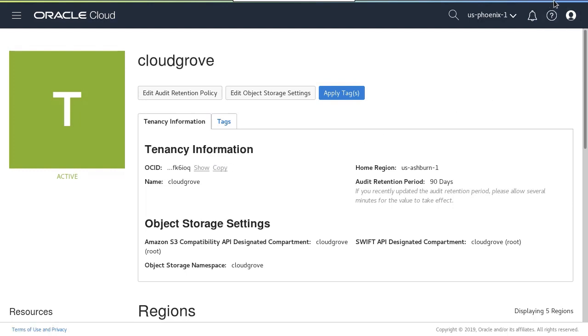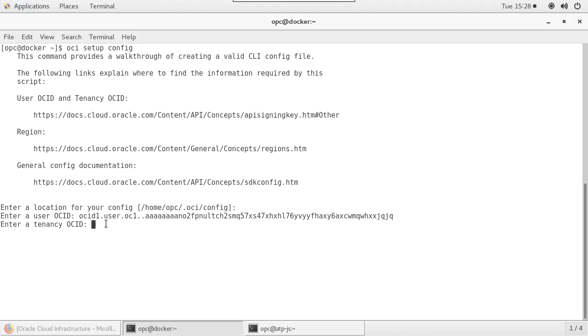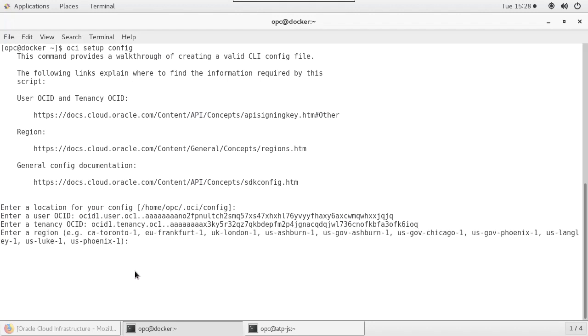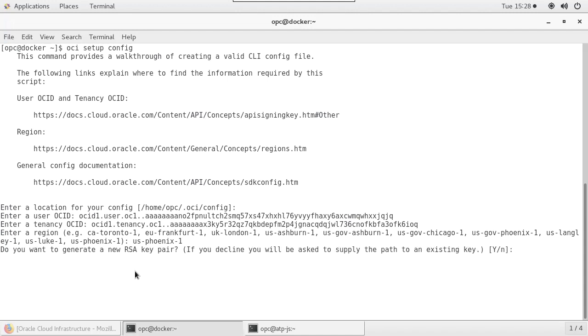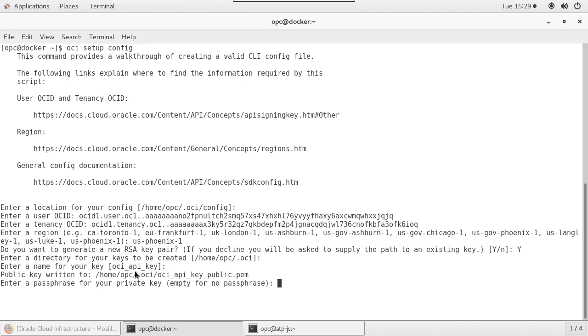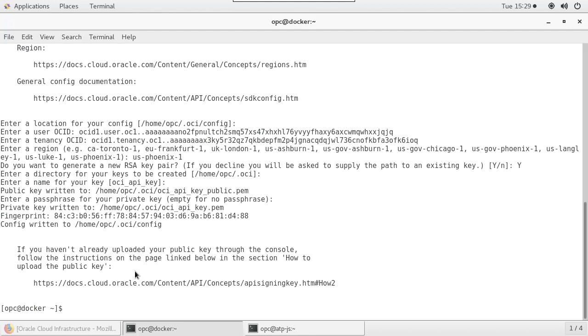Let's move back over to the OCI setup config script. Let's copy and paste the tenancy ID. Now for this workshop, we're using the region of US Phoenix 1. So let's enter US Phoenix 1 as the region. We do want to generate an RSA key pair, so let's say yes. Let's accept the defaults for the location of the keys, along with the name. We'll leave it blank for no passphrase.